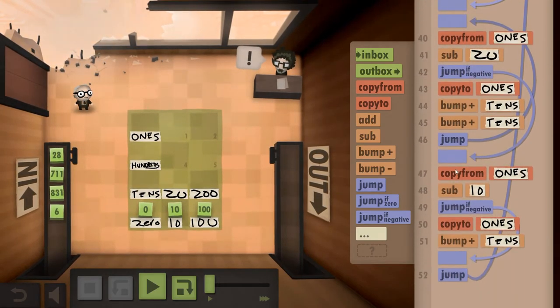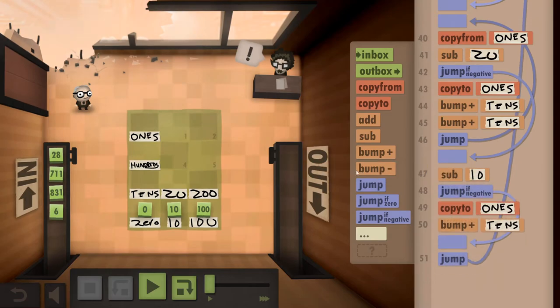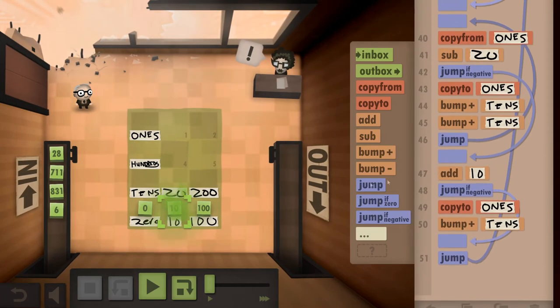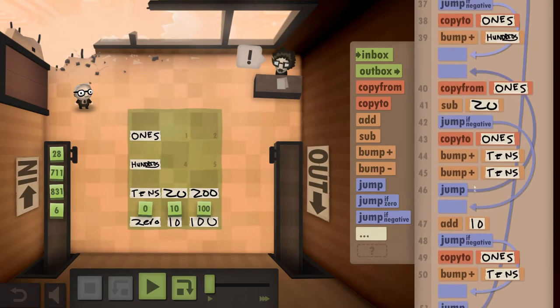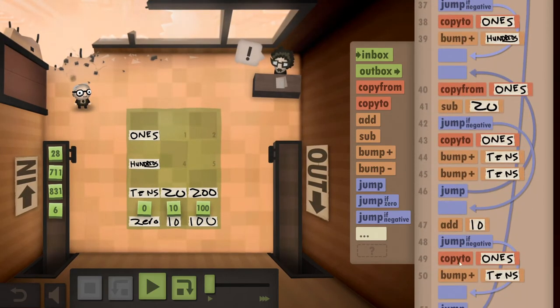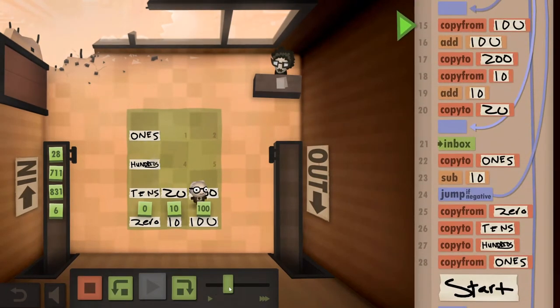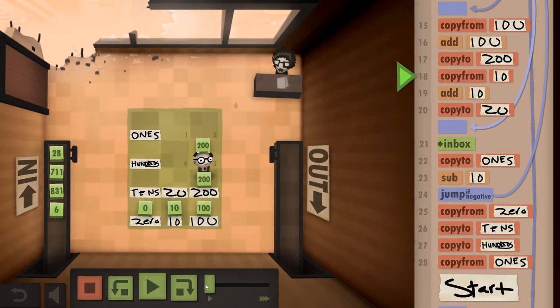So instead of copying from the ones and subtracting 10, if we add 10, then if it's negative, what do we do up here? We just skipped over this section. So, let's see if that works.